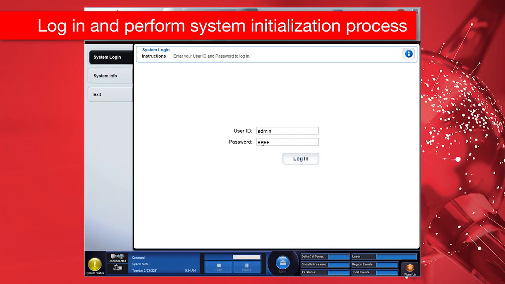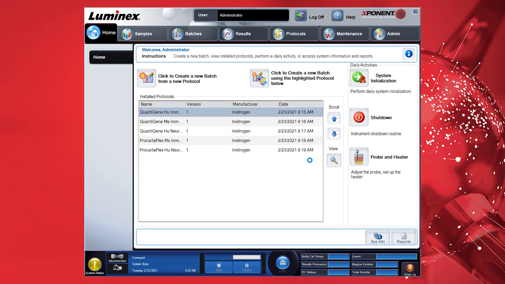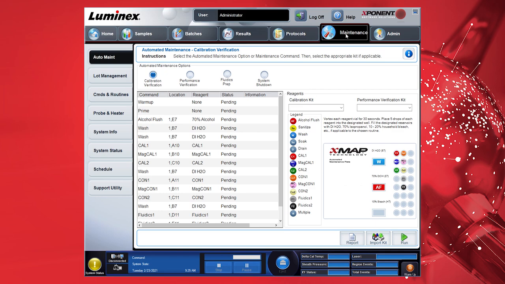To begin, refer to the LX200 user guide to log in to the xPONENT software. Start the Luminex xPONENT program from the Start menu or the desktop shortcut. At the System Login screen, log in using the login instructions provided in the Instrument User Guide.